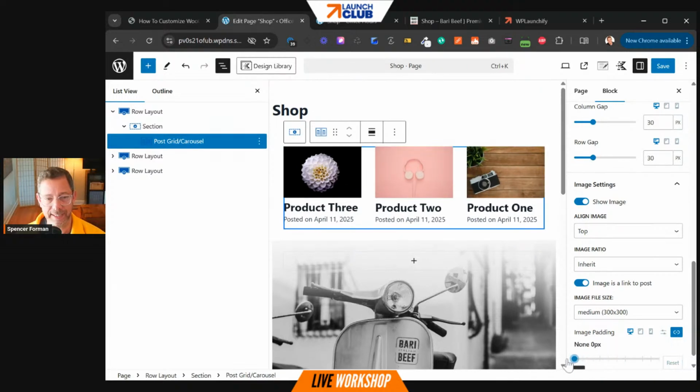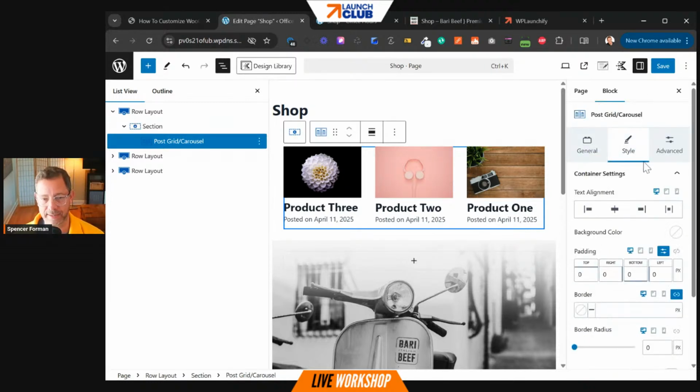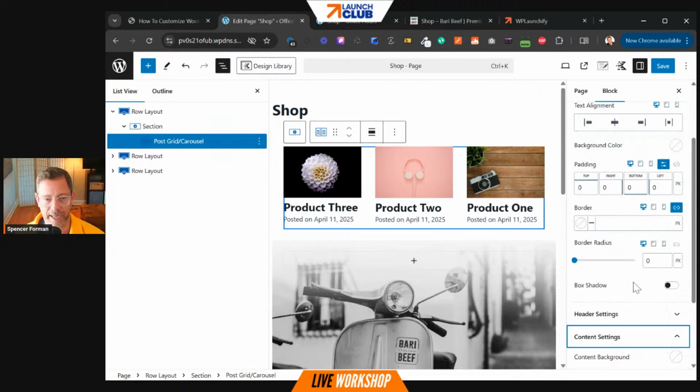We can do it either by sliding the slider or just clicking reset. That gives us essentially the full width. And then we can also mess around if we want with things like the style title and so forth. So if we look here, we've got text alignment, is text set to the left. We could center that. We could change the background. We can do lots of different things, including with the content background itself.